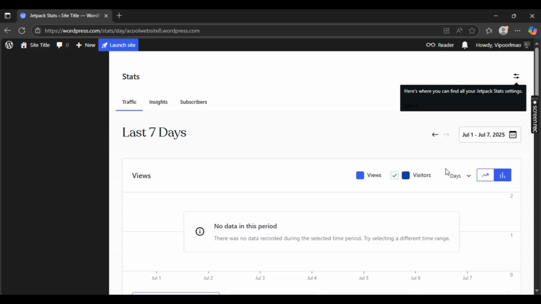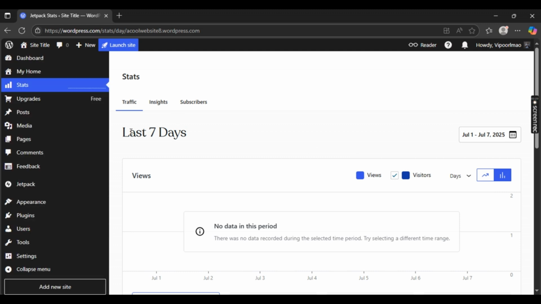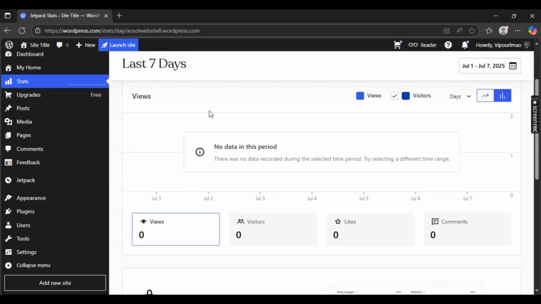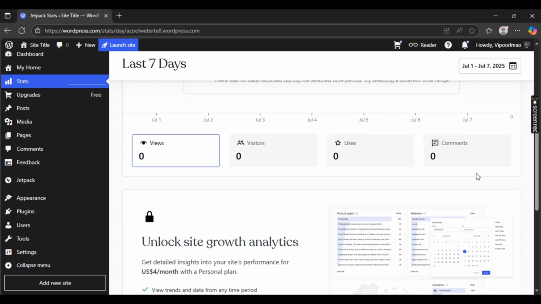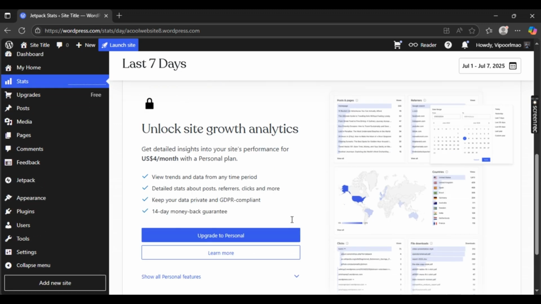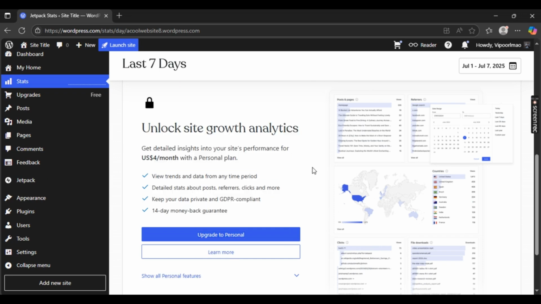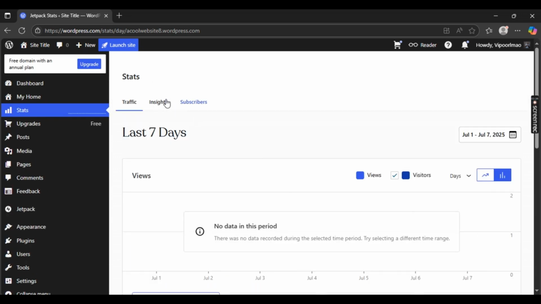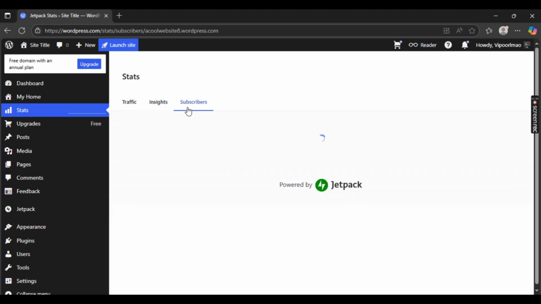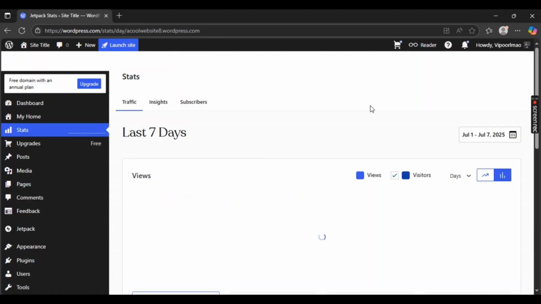So right here, you should be seeing your stats of last 7 days where your views will be shown right here with visitors, likes, comments, feedbacks and much more. Here you can also unlock site growth analytics. So here you can also see insights, subscribers and much more. You can also change calendars by selecting this calendar icon and do it accordingly.